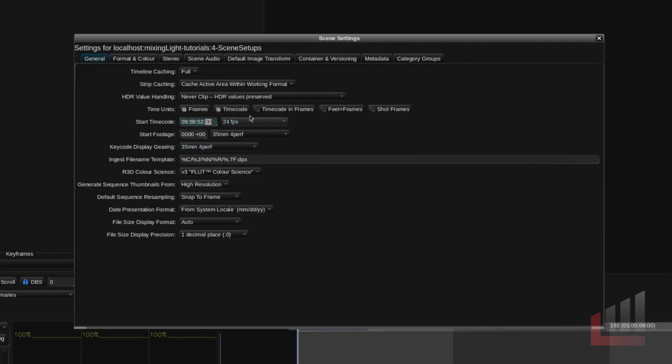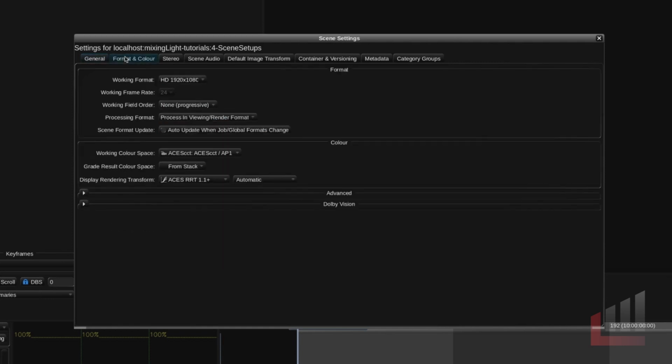We're going to ignore everything else in the General tab for now, and we're going to jump to the Format and Color tab. So you can see here we've got our working format, and our working frame rate is grayed out because we cannot change that after we create the scene. So we're going to go down to our color panel, and we're going to talk a little bit about DRTs.